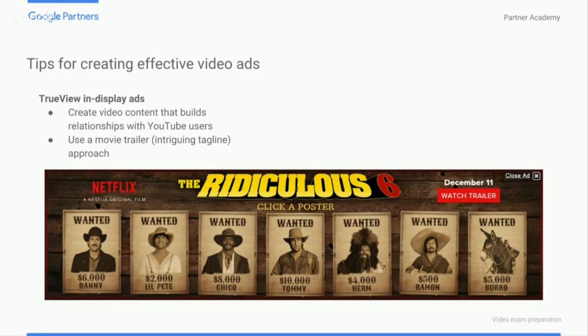Here's an example of a TrueView in-display ad that's particularly successful because it's engaging and you can really create video content that builds relationships with YouTube users. So here we have a movie trailer, for example, with this display ad that was displayed on YouTube. And it's really interactive. It's for a movie, and you can click each poster to see more about a character. So this is an idea of a fantastic ad that you could create to really drive that engagement.